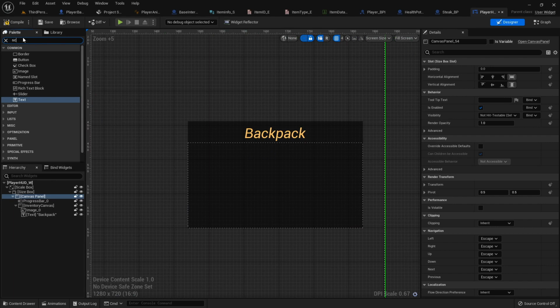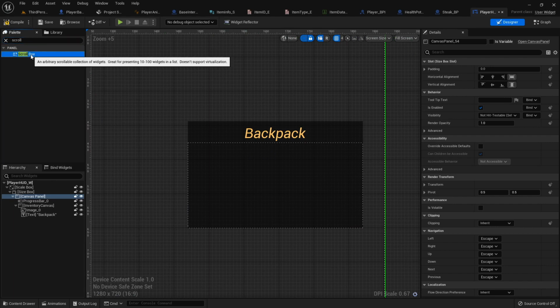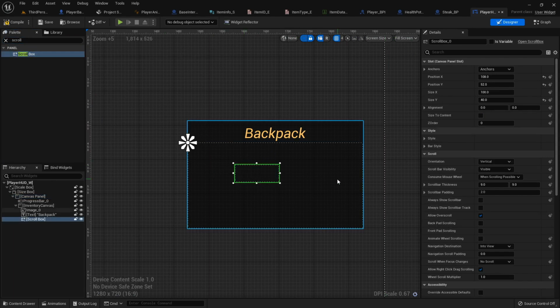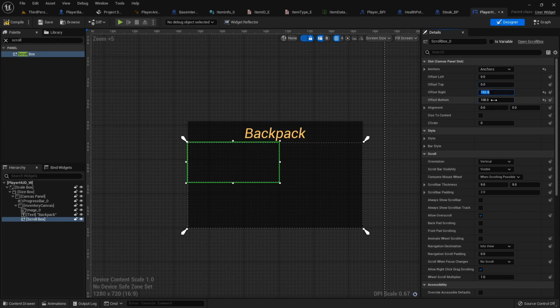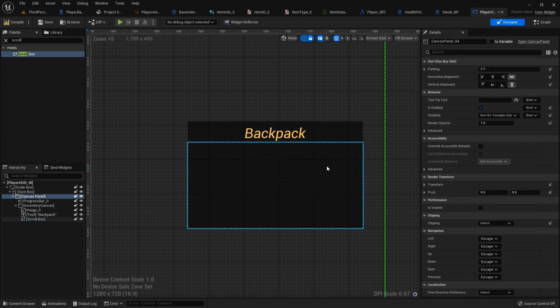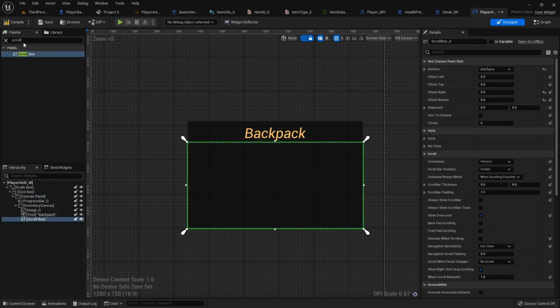So now we want to add a scroll box so that in case we do upgrade our backpack size, we can actually scroll through what we're holding. We are going to anchor this to the full canvas panel. And we don't got to do anything else with it.